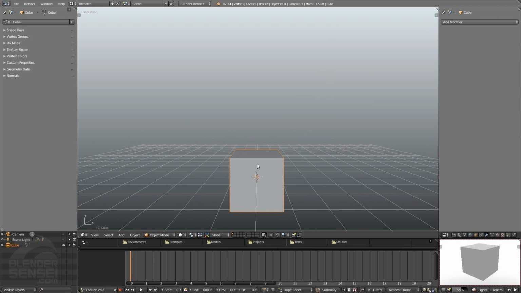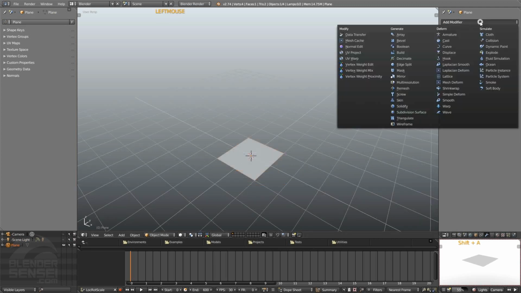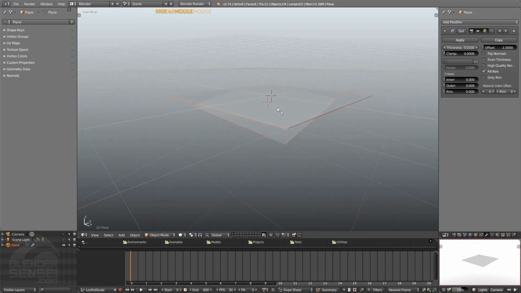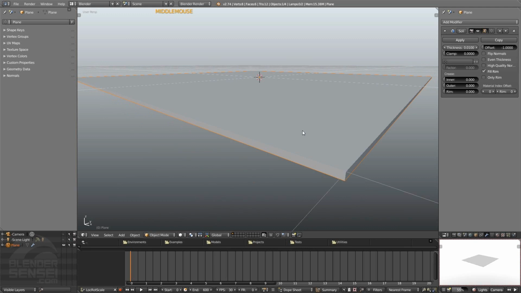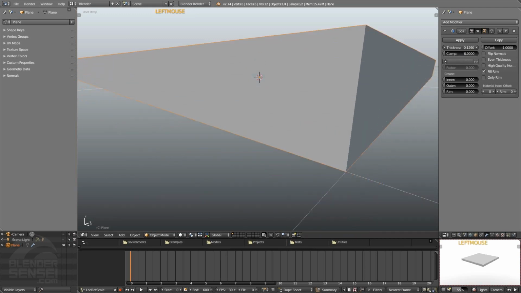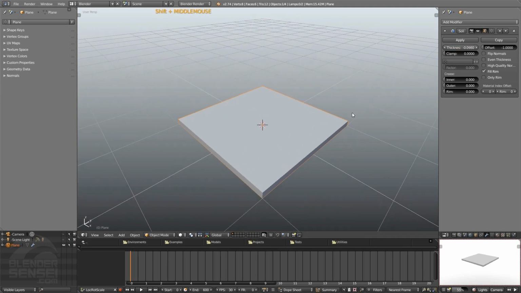So I'm going to press X to delete this default cube and press Shift A, and under Mesh add a plane. So over here, if we click our Add Modifier button, let's go ahead and add a Solidify modifier to this plane and see what it does. So if I click that, if we zoom in real close, we can see that this plane now has some depth to it. And if I adjust this thickness value, I can change how thick this Solidify modifier makes this plane.